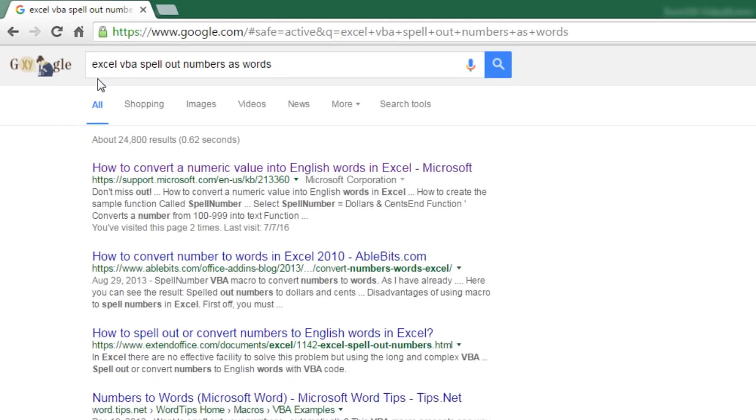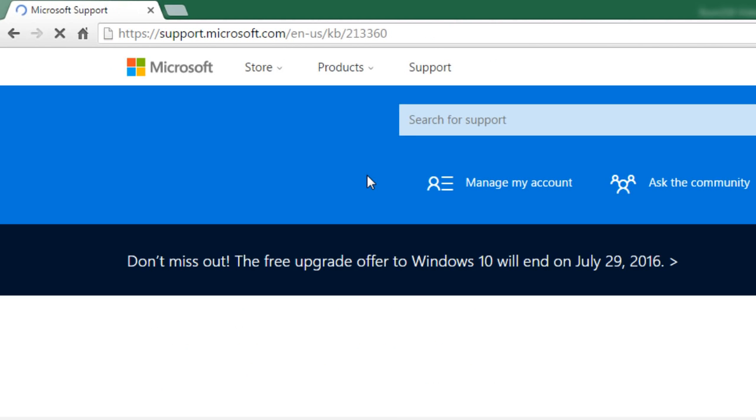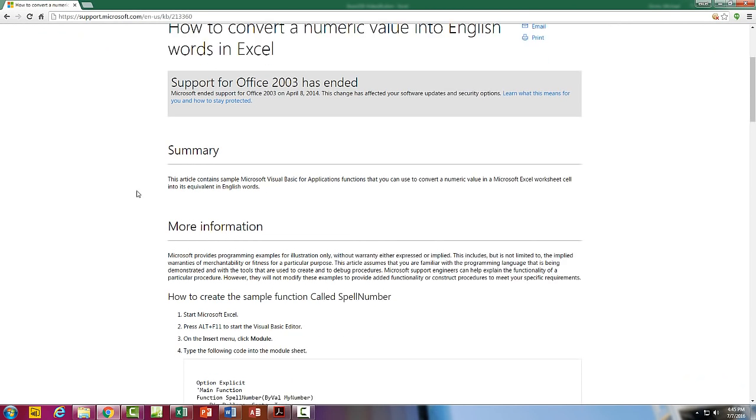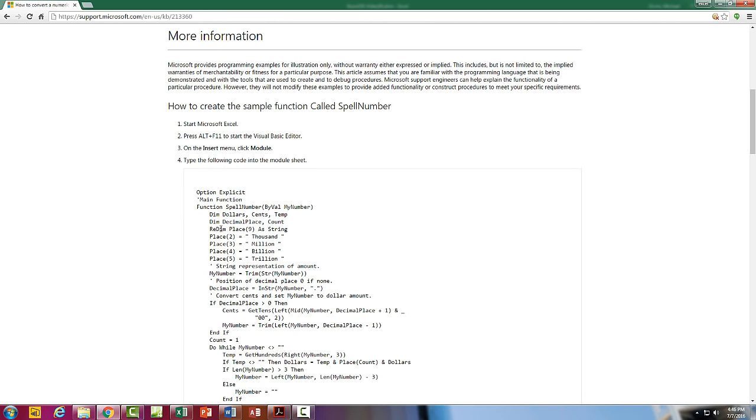I typed in Excel VBA spell out numbers as words into Google, and we get a bunch of links. Microsoft sometimes has really good code. So this first link, how to convert numeric value to English words in Excel, is going to do the trick. Let's scroll down here, and it's polite. It reminds us we have to open Excel, use Alt F11 to get to the Visual Basic Editor, insert a module, which we will do, and then it says type this out.